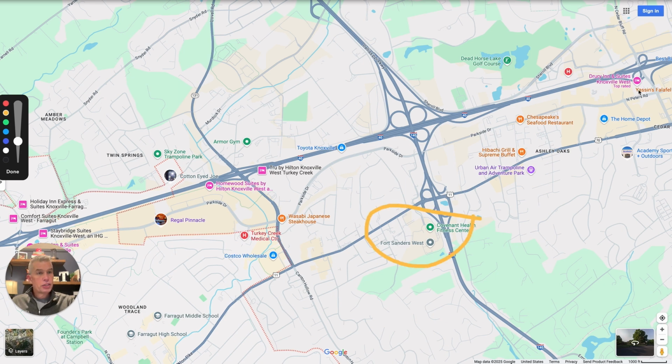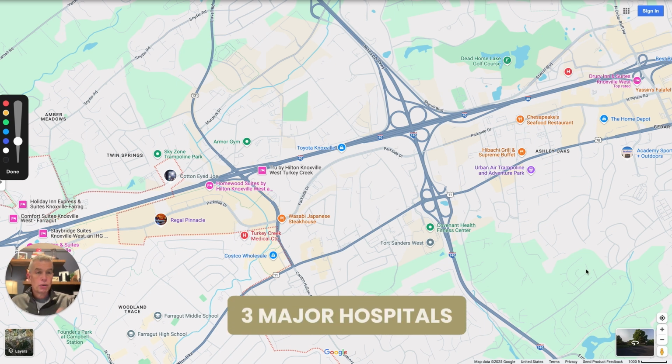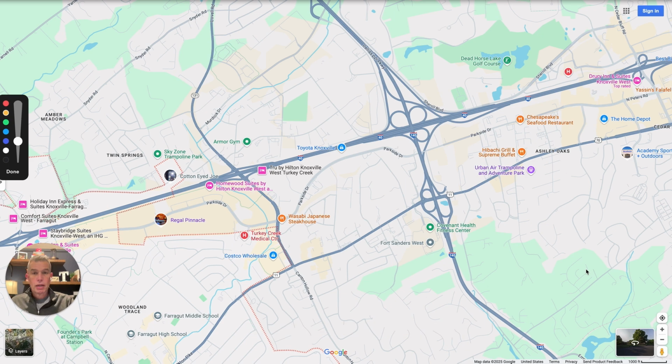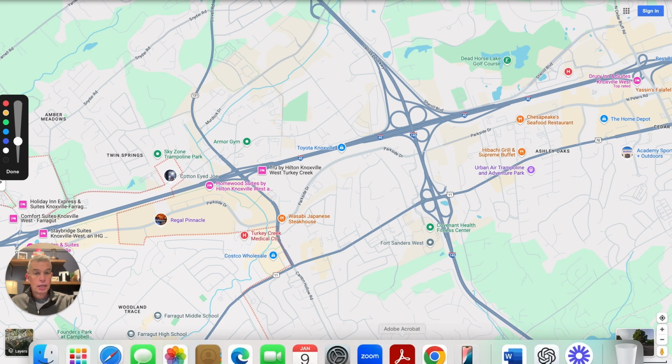And then if we jump over on Cedar Bluff Road, which is right here, you also have Park West Hospital. So just within this area close to Turkey Creek, you have 1, 2, 3 major hospitals. And like I said, you're only an additional 20 to 30 minutes from downtown if you need healthcare there.